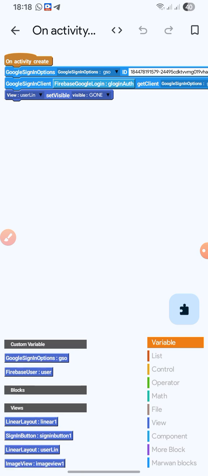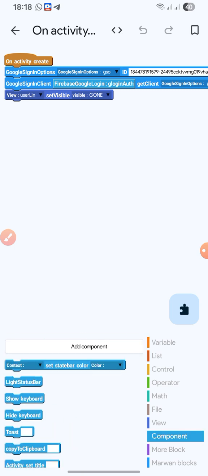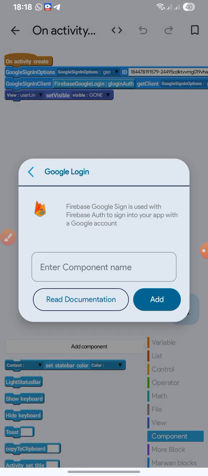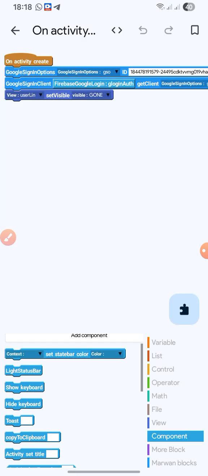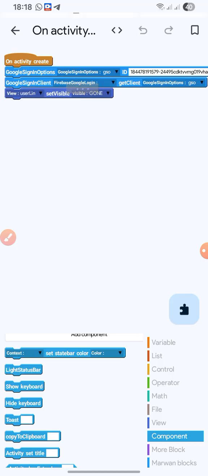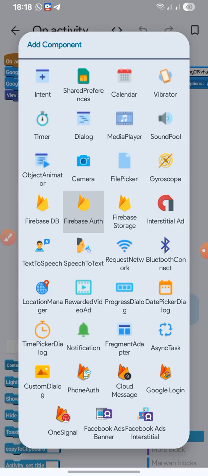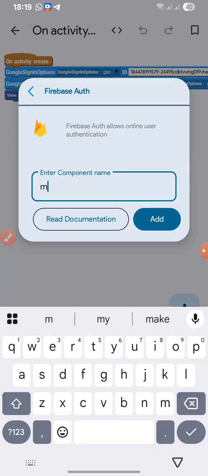Then we go to our components and add these two components: Google Login, which I name Login Auth, and the Firebase Authentication that we normally use, which I just name M Auth.